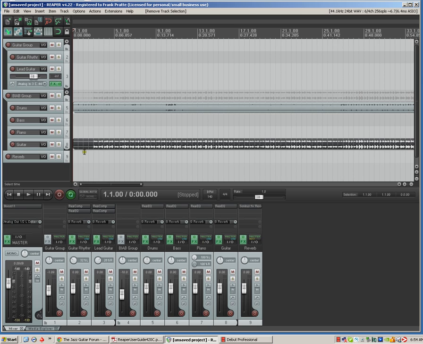So I think that's everything I wanted to show you. Using that template command is really handy to save a lot of time on setting up future projects.